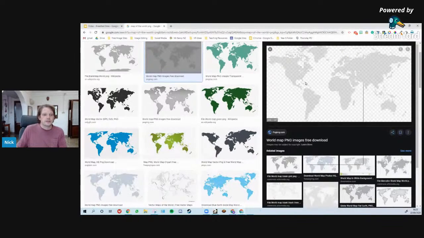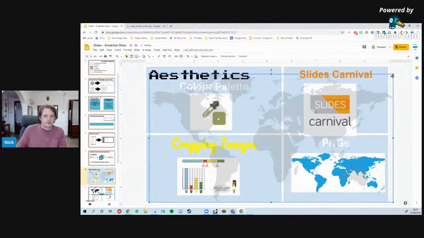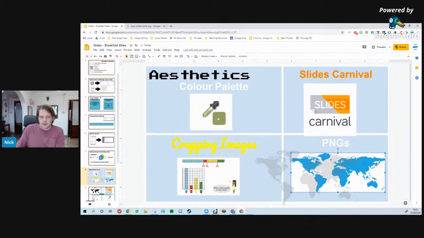So I'll get rid of this. And now if I copy this image, this is how you can find images that don't have a background over the top of it. So you can generally make them a lot more appealing this way.